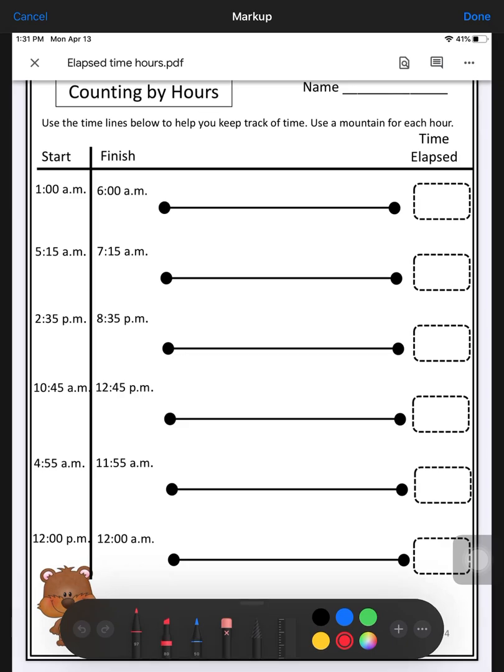Let's start with our first number line. Our starting time is 1 a.m. and the finishing time is 6 a.m. The only thing I can think of that I am doing between 1 a.m. and 6 a.m. is sleeping. So I'm going to start by putting 1 a.m. right here at the beginning of my number line, and my ending time is 6 a.m. And for every hour between 1 a.m. and 6 a.m., I'm going to make a mountain.